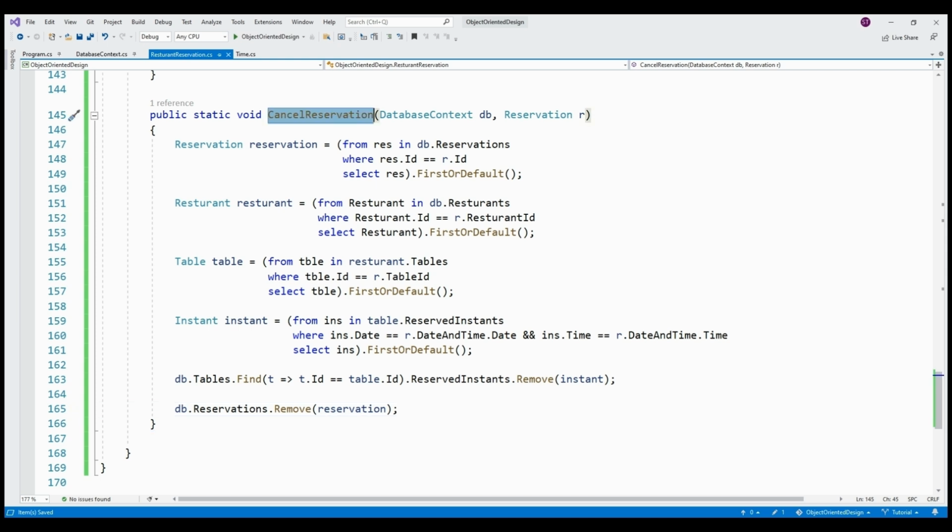So the cancel reservation method does a few key things. It finds the reservation, the restaurant, and the table where the reservation was made. Then it frees up the reserved time for the table and finally removes the reservation from the system. This is how we ensure that when a reservation is canceled, the time slot becomes available for other customers.